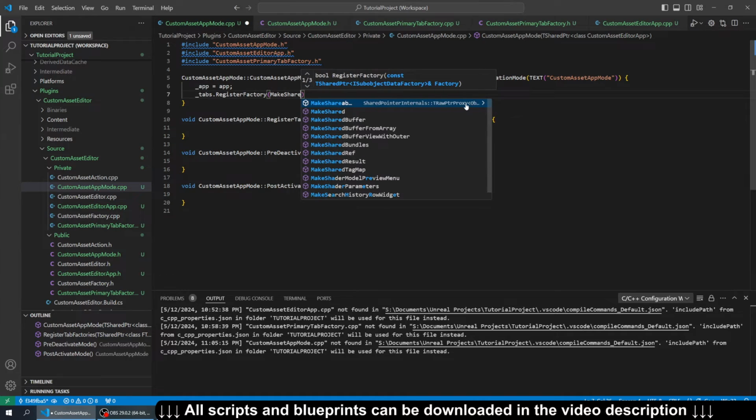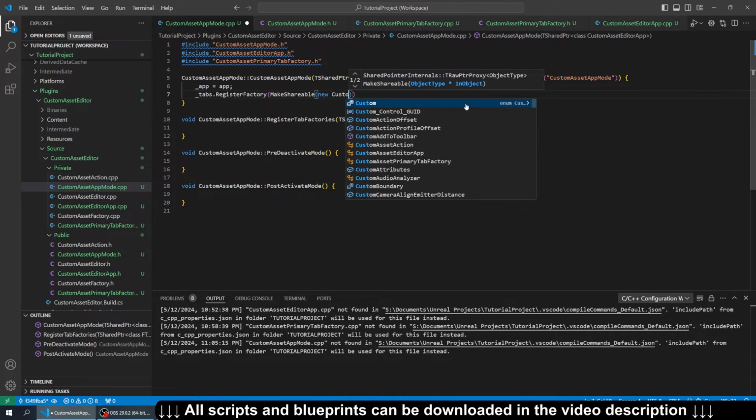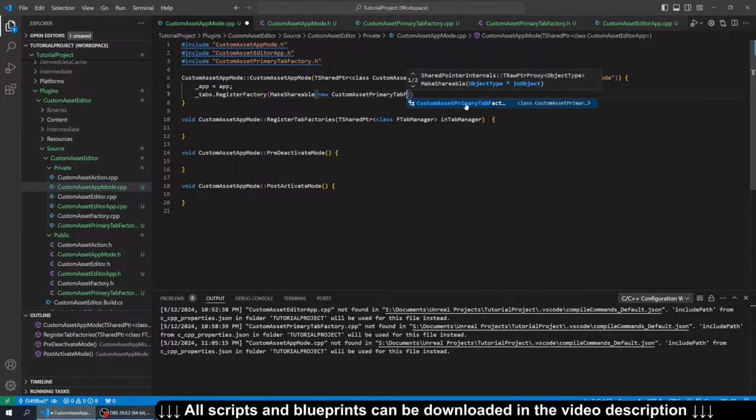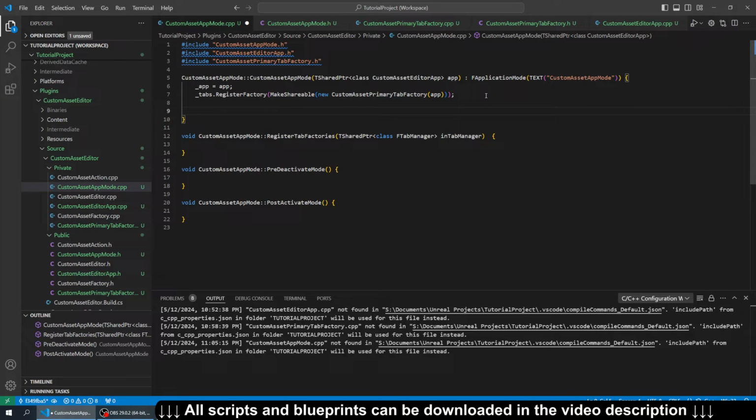We're going to make a shared pointer, so MakeShareable, new custom asset primary tab factory, and give it the app. And this is how we give it the tabs that we want. If we had multiple tabs, you just register each one of them here in this tabs array. And we can also specify the tab layout.